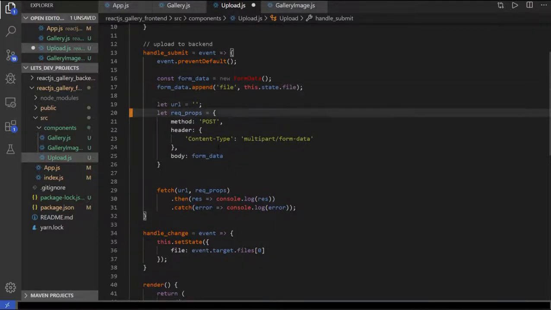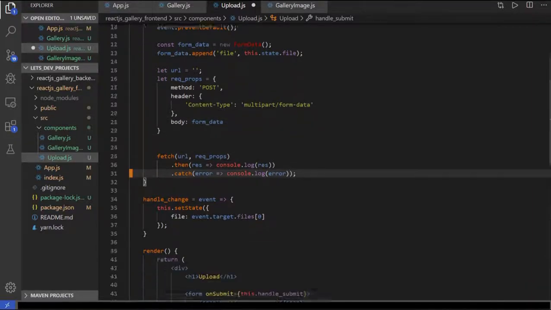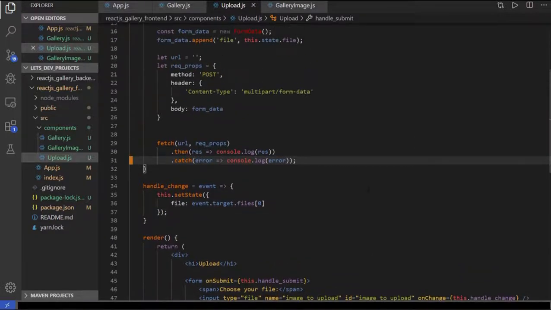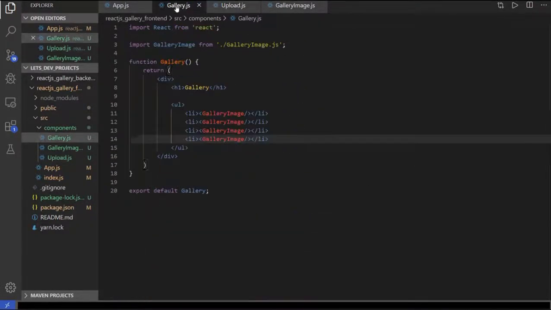So we append the file data, enter the file data here, do a proper fetch, then catch, changes the state, renders. We might do some messaging later, like telling them, hey, it uploaded. But for now, that's good enough for the front end there. The gallery has the gallery images.